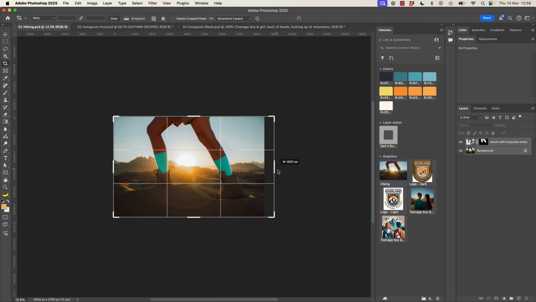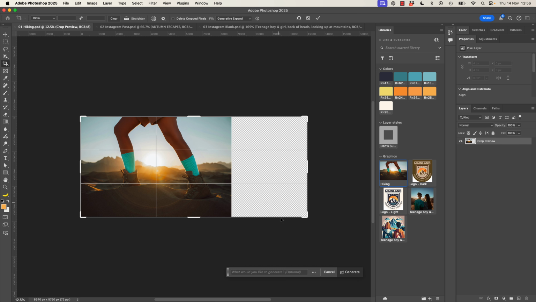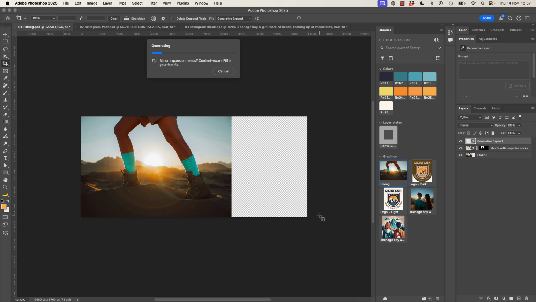And watch this. If I drag it out this way, I want to drag it kind of a third bigger. That's all I'm worried about. It doesn't have to be exact. I'm not going to do anything else. I'm just going to click the word generate and kick back, and no more.